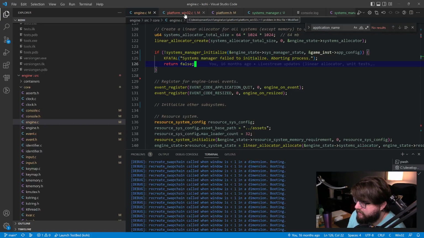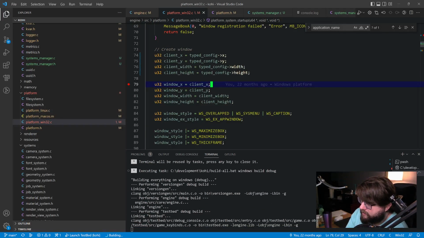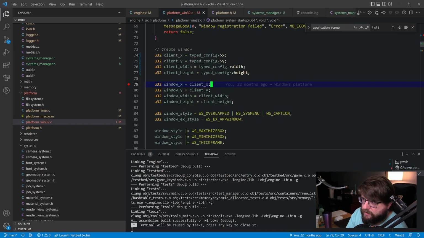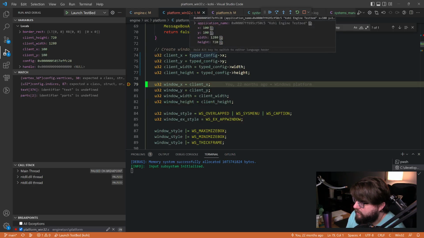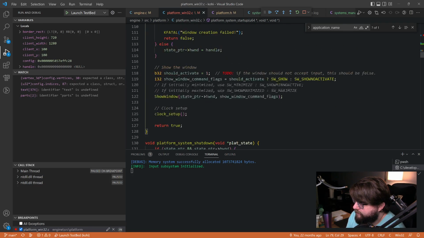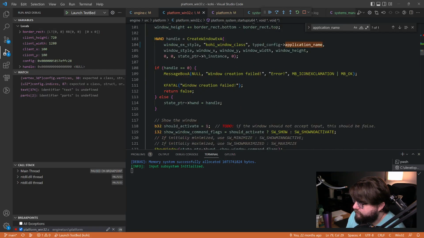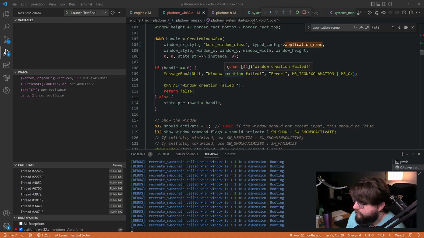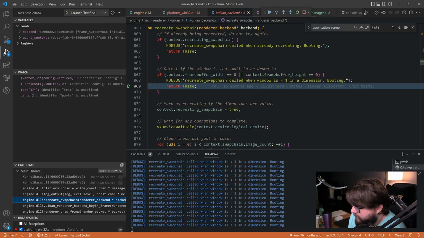Okay. So I guess let me just put a breakpoint here and make sure that this data is coming through as we expect. Okay, so it is. I wonder what is causing all of that. Context frame buffer width and height is 0.